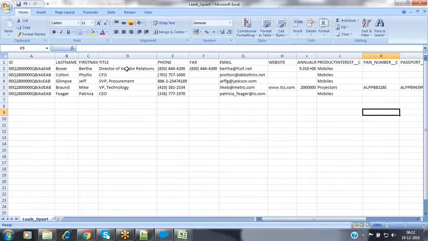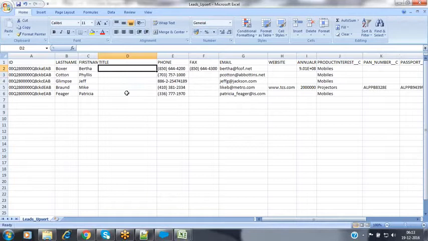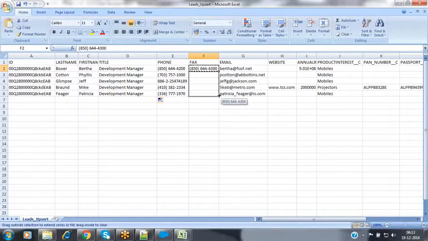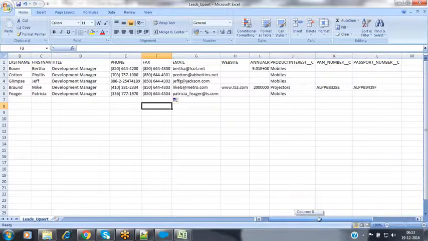For these existing 5 lead records, I would like to update the title value. The title value I'm going to assign is development manager. The same value I'm going to assign for all 5 lead records. I'm changing the title value to development manager. And in the fax number, I'm going to assign a different value. I'm copying the value and getting this value here. And then website, I'm making it gmail.com for all these lead records.